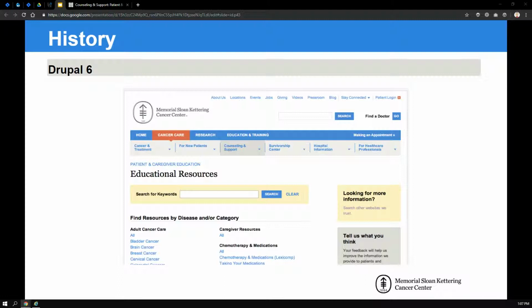So here's a screenshot of what the site looked like back then. This is on Drupal 6. That was our homepage.